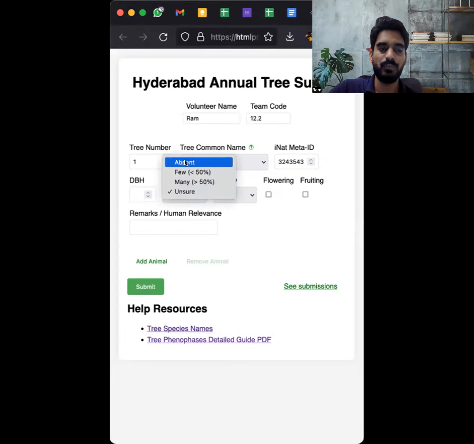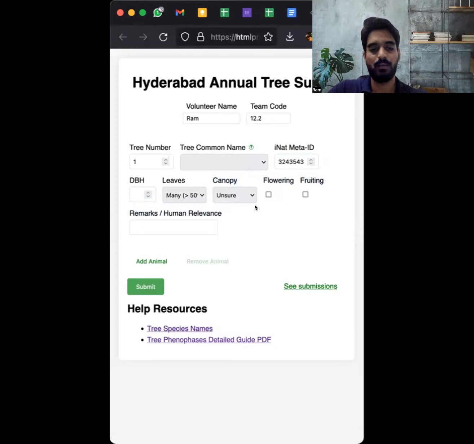And then leaves: absent, few leaves, or many leaves. And this canopy I'm going to remove. I'm sorry, this form is outdated. So this canopy will not be there, because canopy and leaves are going to be more or less similar.